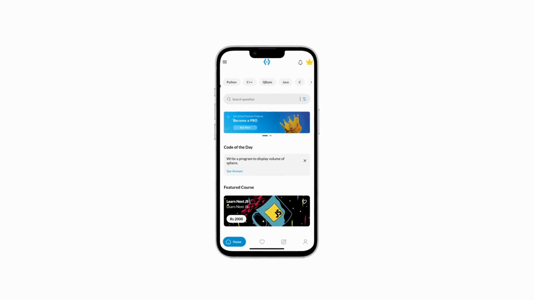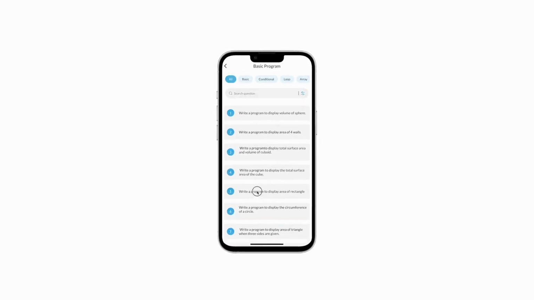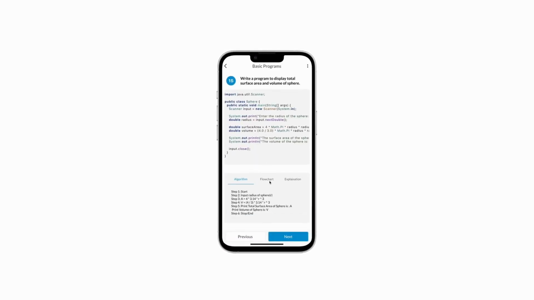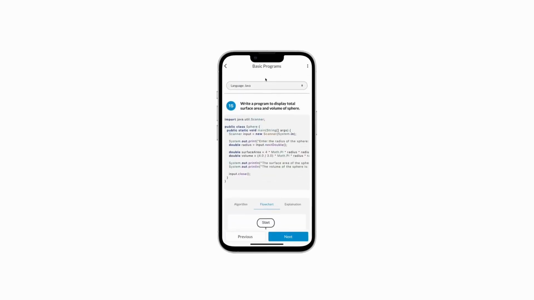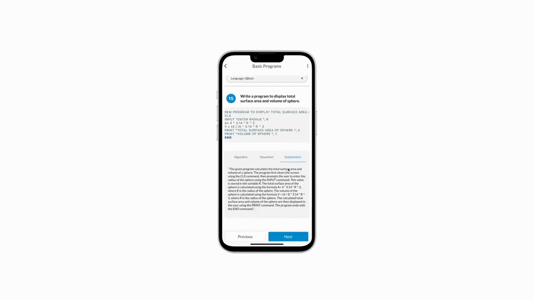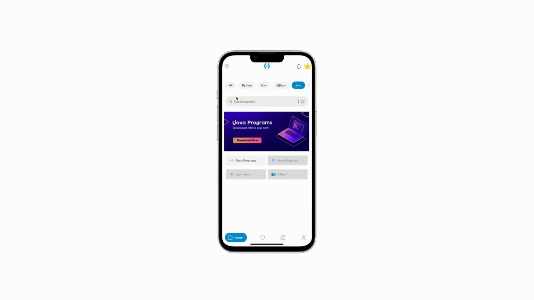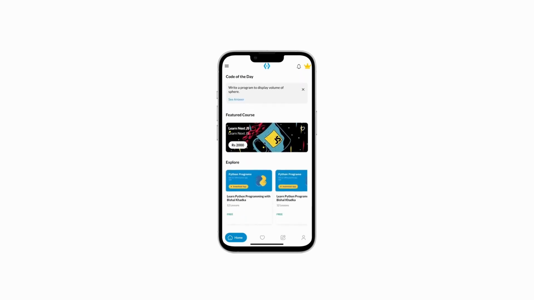You can discover a wide range of languages to explore, from Java to Python, C++, and many more. Dive into interactive courses, solve coding challenges, and unleash your creativity. With our clear flowcharts, algorithm explanations, and expert guidance, you will find the learning to be a breeze. But that's not all. You can also enroll in multiple courses and expand your coding knowledge.